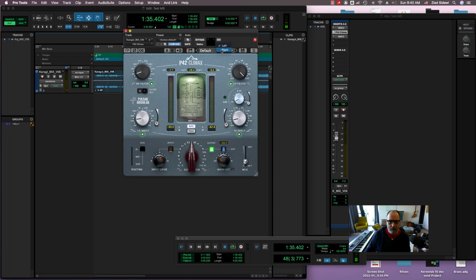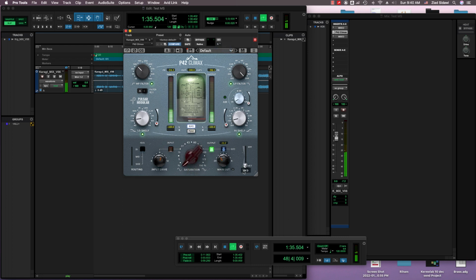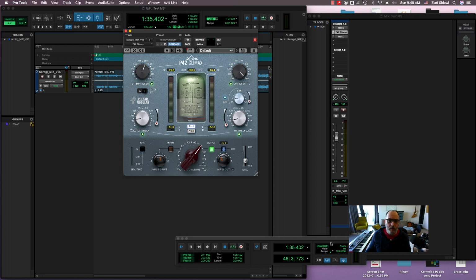Okay, let's try the side. This concludes this workflow solution using the dual mono mid-side processing.